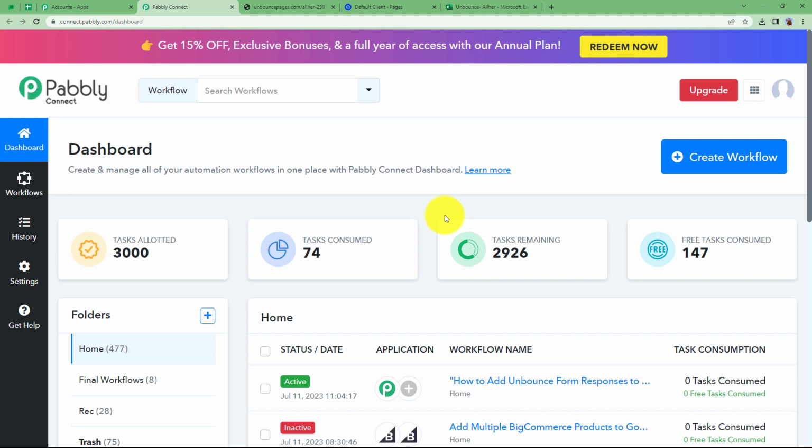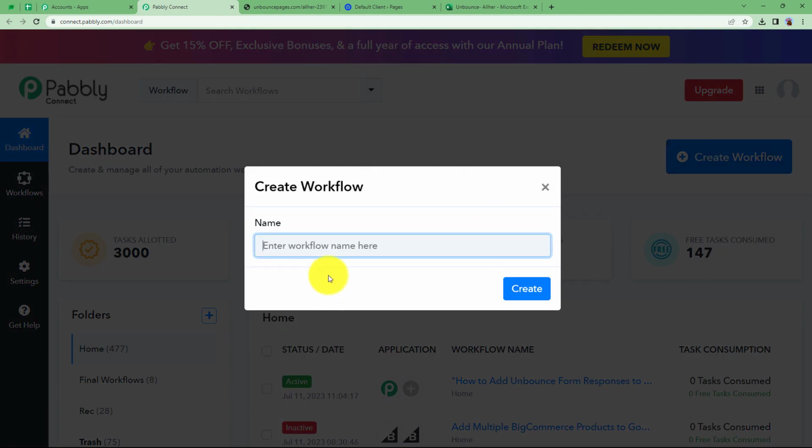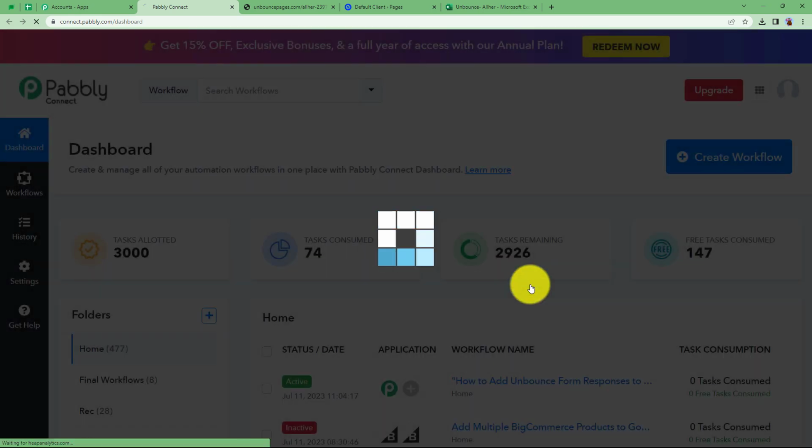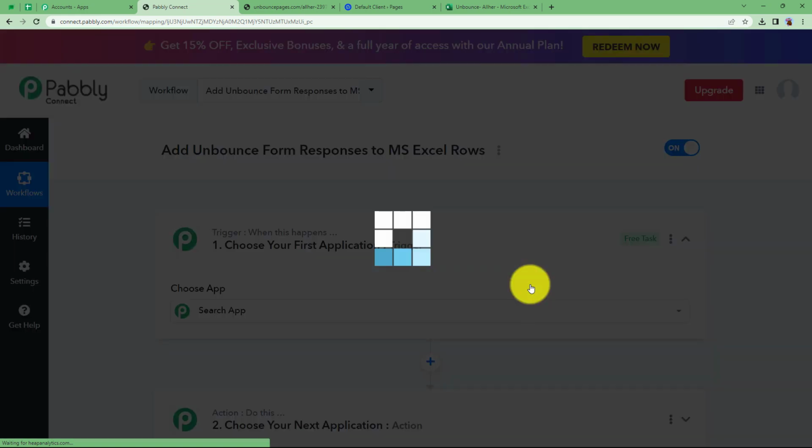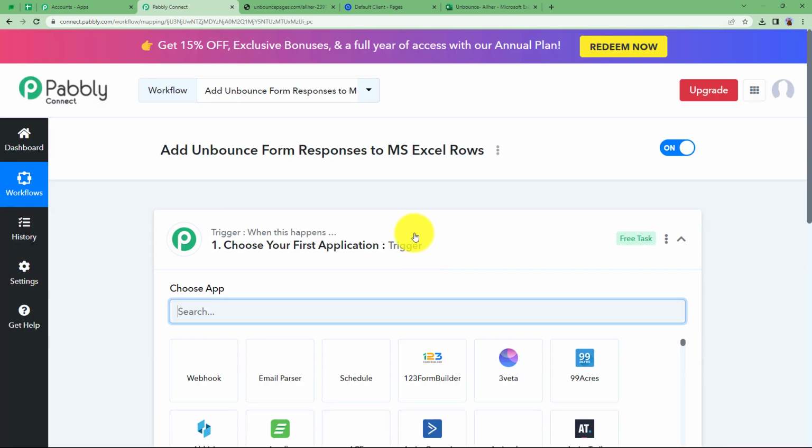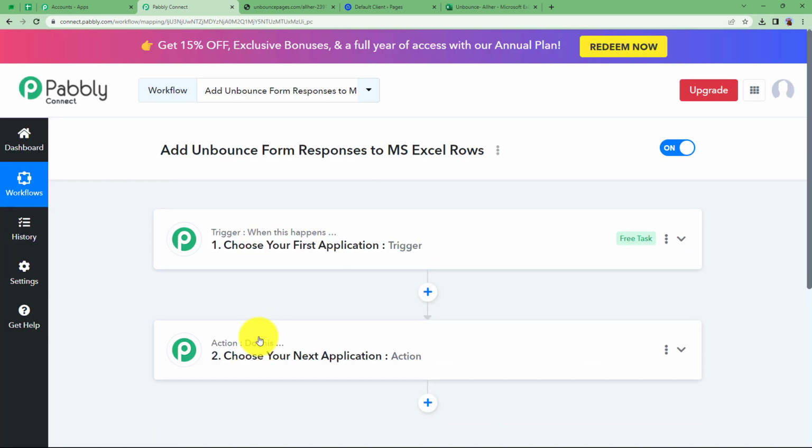Reaching here, you will see a big blue button on your right side where it is written Create Workflow. Click on the button and give a suitable name to your workflow. I'm going to name it Add Unbounce Form Responses to MS Excel Rows. Click on Create and then a blank workflow will be created for you. You will see Trigger and Action, the two major modules of Pabbly Connect on which the complete automation runs.